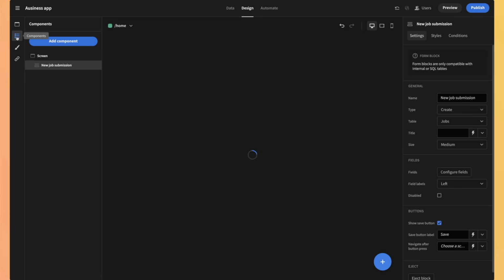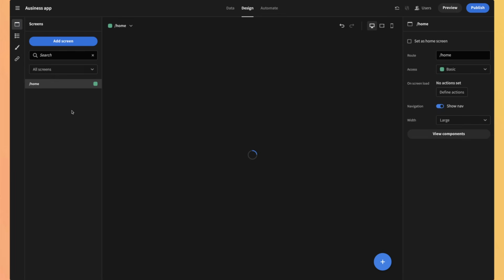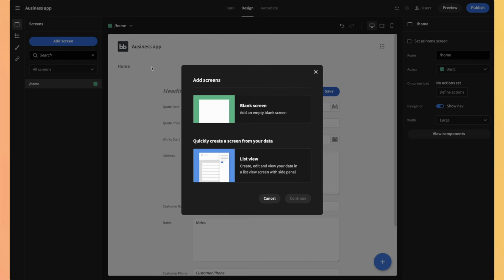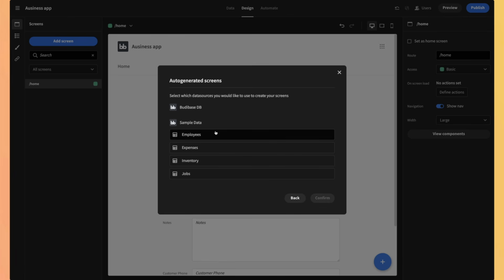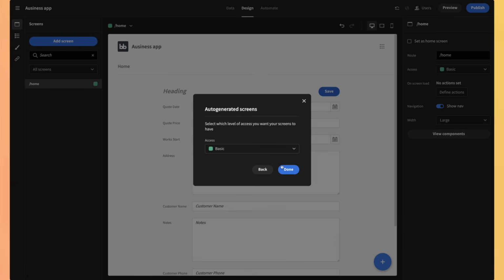So here we were in one screen. We can go upper, two screens, and add screen. We have the choice between a blank screen or a list view. Blank screen is what we just did, adding components manually, or we can use list view, which looks like a table. Let's have a look at what we have. Let's say we want to create a dashboard for our expenses and hit confirm.